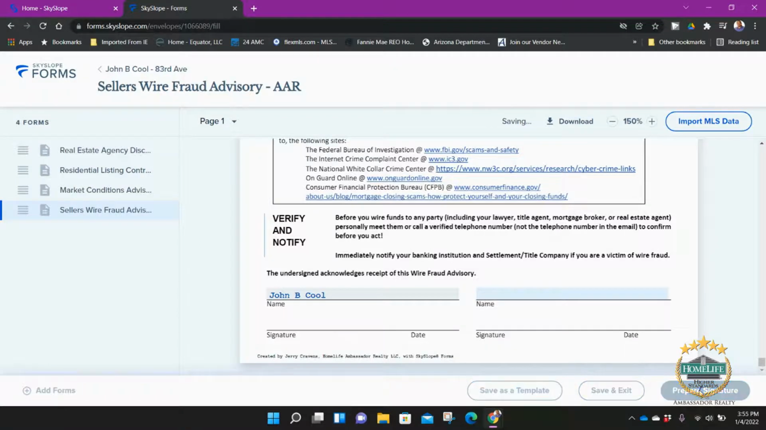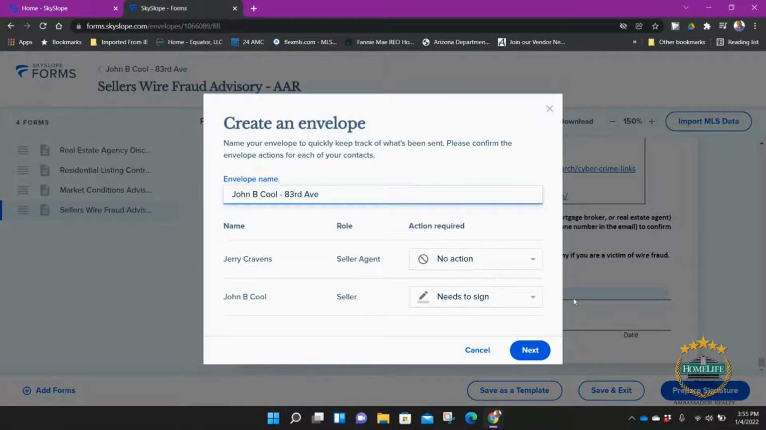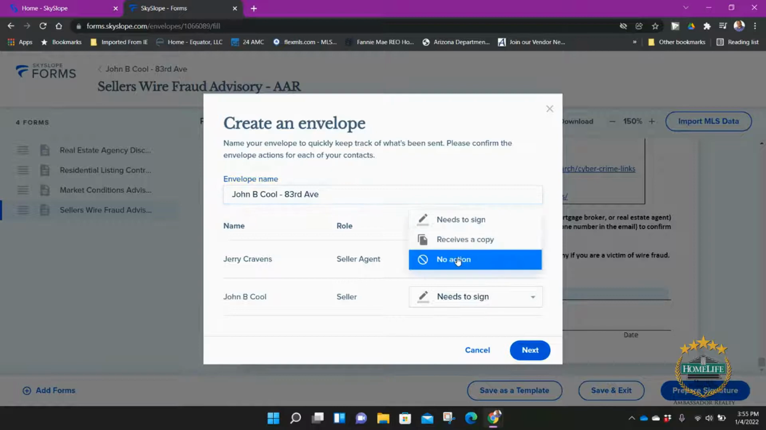You hit prepare signatures, and then we're going to go John B. Cool, and then agent's got to sign it, and seller needs to sign it. So we're going to go, okay, those are the 2 people that need to sign this listing. If I didn't need it or just needed a copy or no action, maybe we had a trust and then we had an executor and only the executor was signing, but we had other people that needed to see copies. We can add those as contacts, but they would just receive a copy, not a signature.